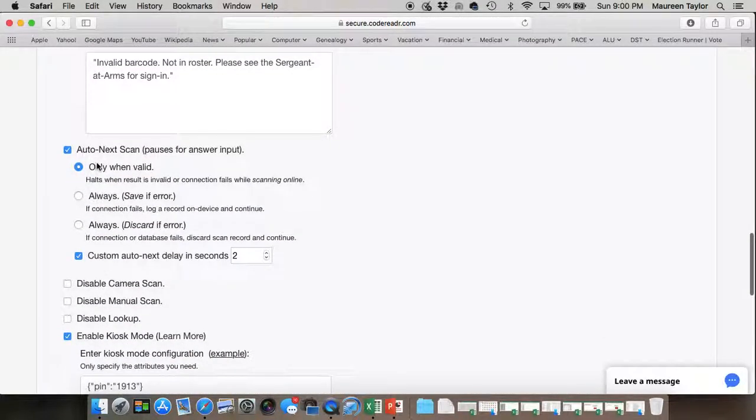We're also allowing auto next scan. So, after each scan, it doesn't wait, it just goes to the next scan after a 2-second delay here. You could configure it to discard any invalid records and move on, but we chose to automatically move on if it's valid. If it's invalid, it halts. Perhaps you want the Sergeant at Arms to intervene, find out what's going on, and then you hit next to go to the next one.